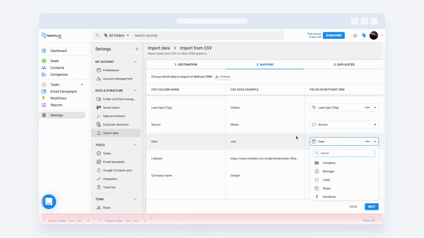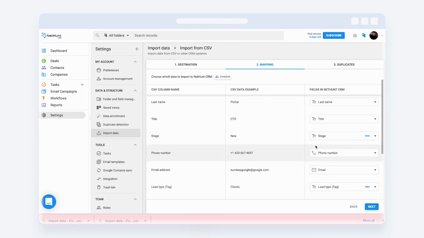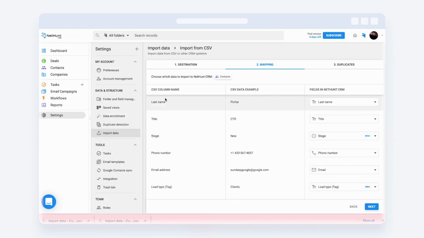If this is a completely new field like stage here, you keep it as new, but also make sure you select an appropriate format. Stage for me picked the text format, but I want a drop down, so I choose to create new and select the format I need.